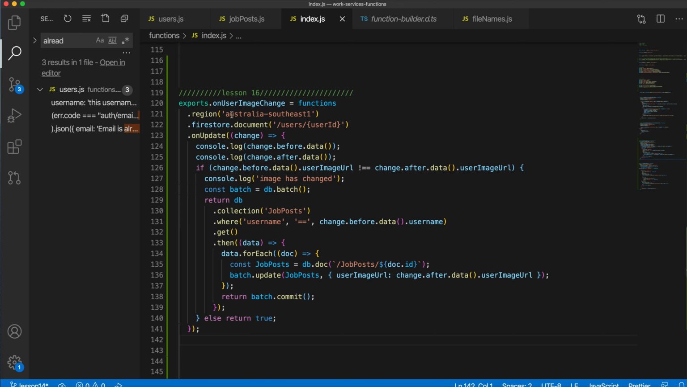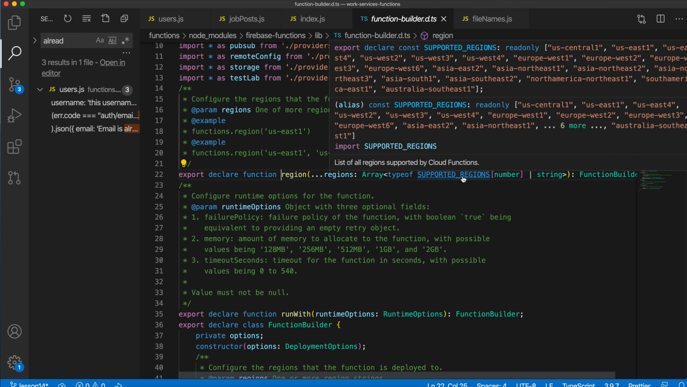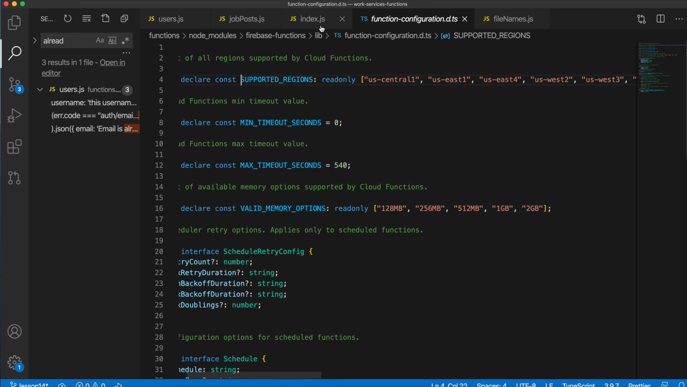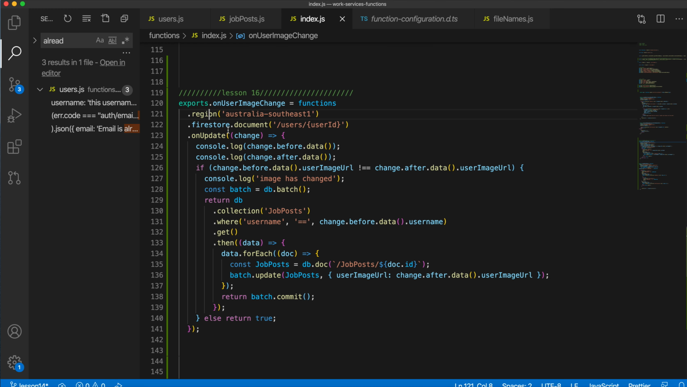So exports.onUserImageChange equals functions.region. Remember, if you want to get your own region, click on this, click on supported regions, and they're all listed here. So firestore.document users, so that means collection. You can do .collection.doc or look in the Firestore documentation online, and you can see you can do it this way or the other way. They both work. So on update change, so we're going to see when this thing is updated.